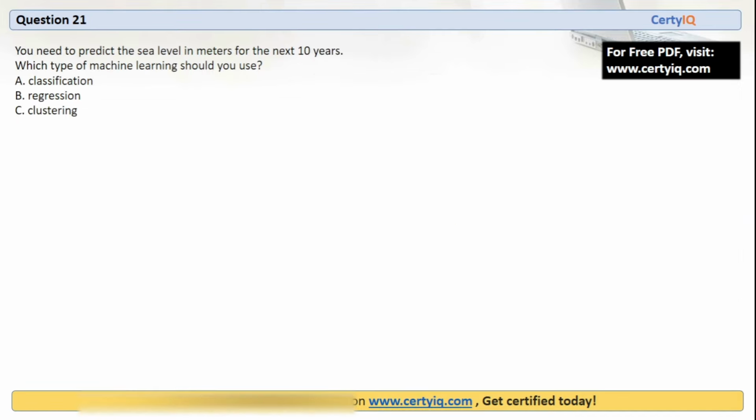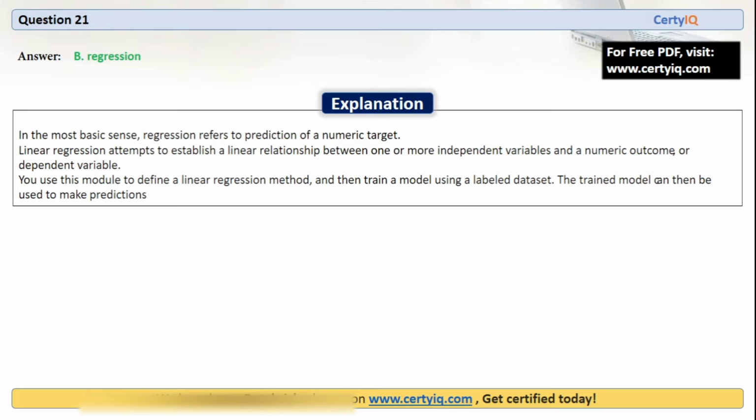Question 21. You need to predict the sea level in meters for the next 10 years. Which type of machine learning should you use? Our options are A. Classification, B. Regression, C. Clustering. The correct answer is B. Regression. In the most basic sense, regression refers to prediction of a numeric target. Linear regression attempts to establish a linear relationship between one or more independent variables and a numeric outcome or dependent variable. You use this module to define a linear regression method and then train a model using a labeled dataset. The trained model can then be used to make predictions.